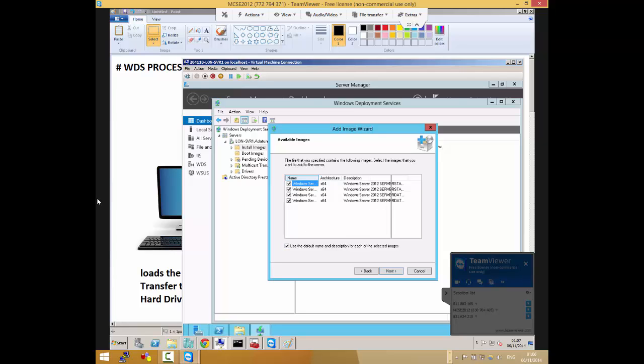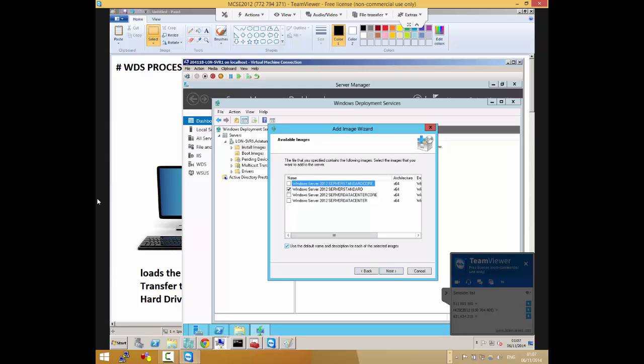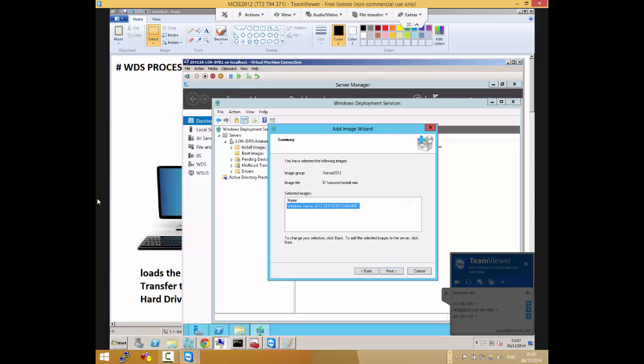So let's just select one of them. Let's select just Standard, so we can remove the others. There was one option as well to use the default name and skip info. Yeah, selected. Carry on using the name. So this one will take a while.